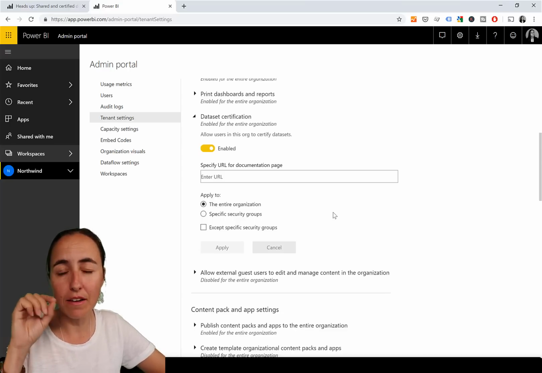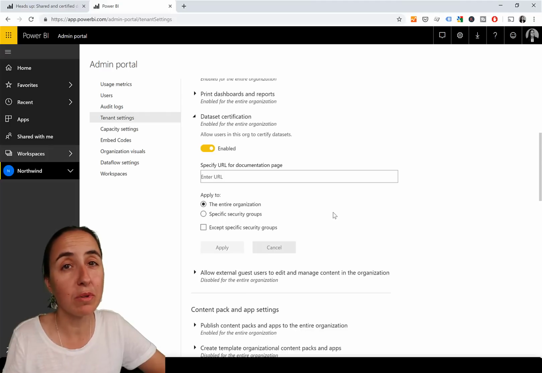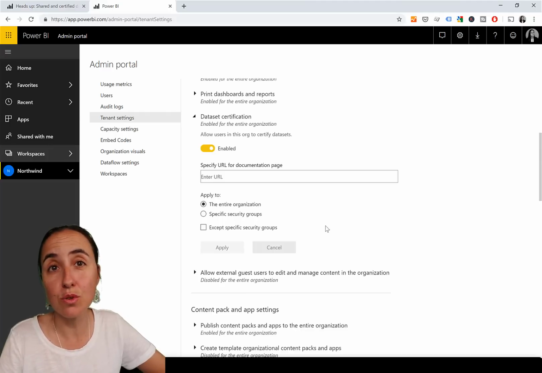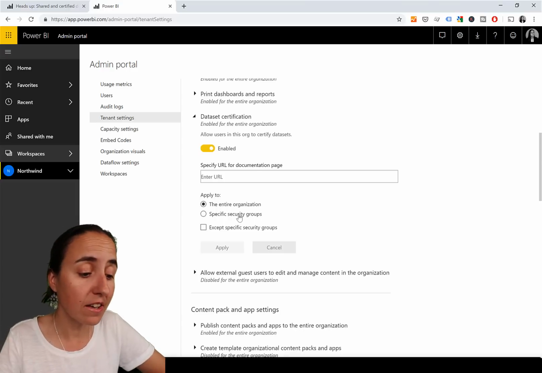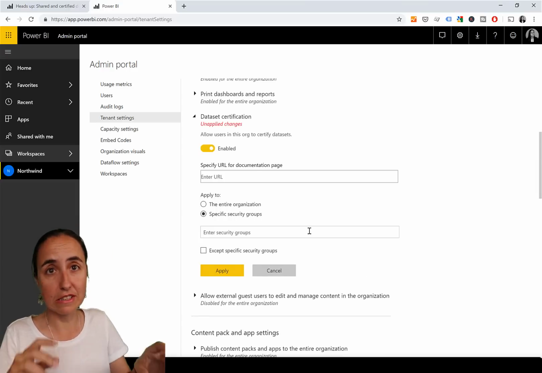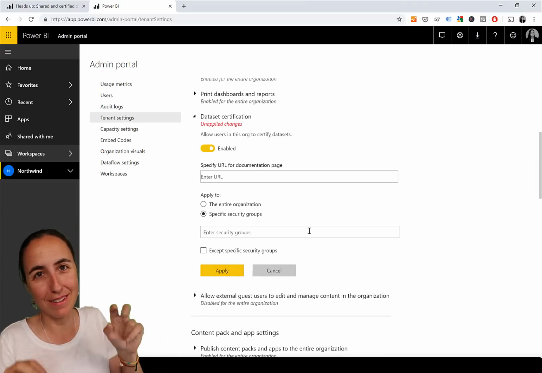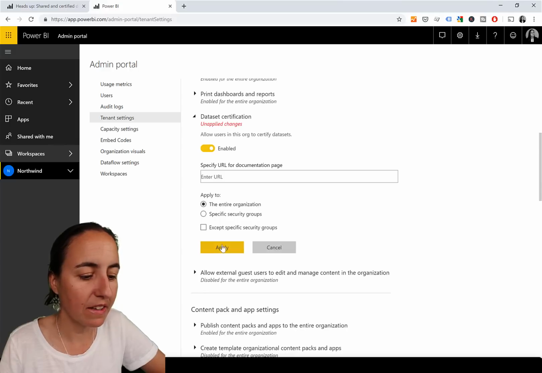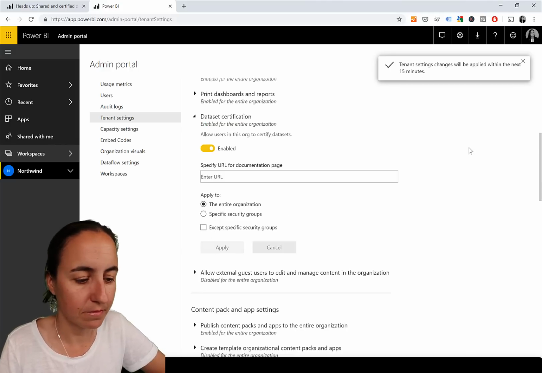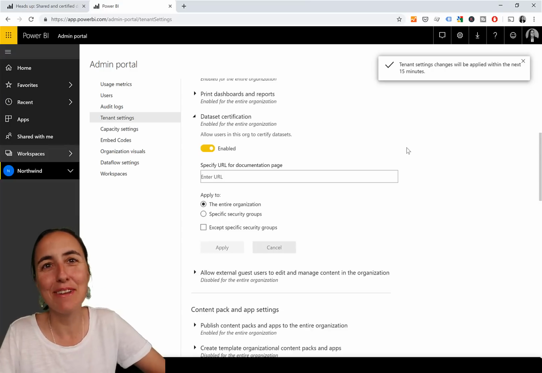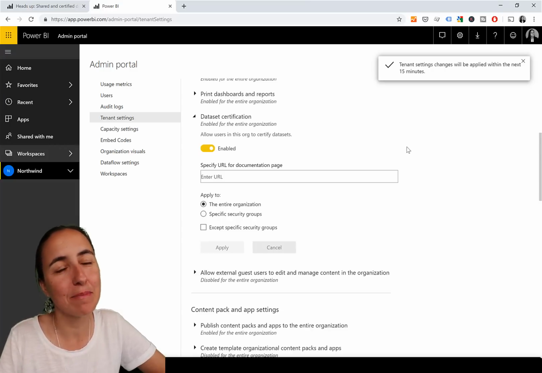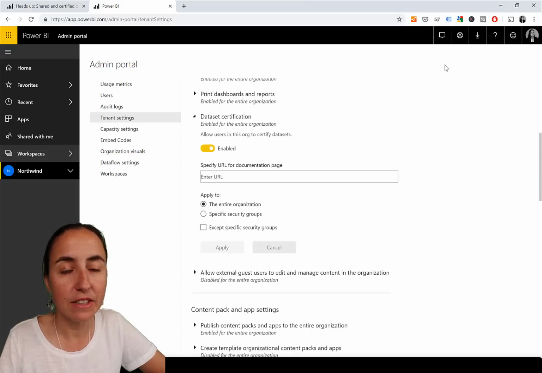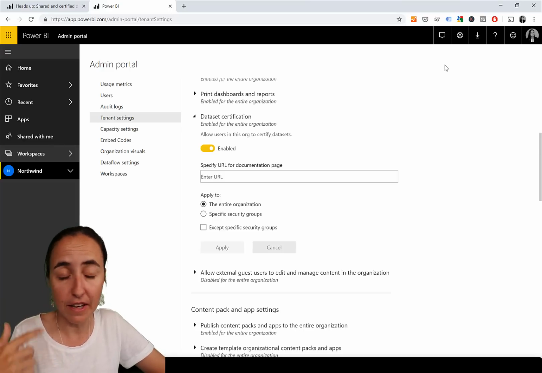So you want to handpick the people that have the possibility to certify something, and then you can assign a security group. This is, you know, certify in Power BI datasets group, and you put their names in there. I just put the entire organization because it's easier for me to do that. But your Power BI admin will know how to do it. It says it will take 15 minutes for it to take effect. It took a little bit longer for me, but something like that.